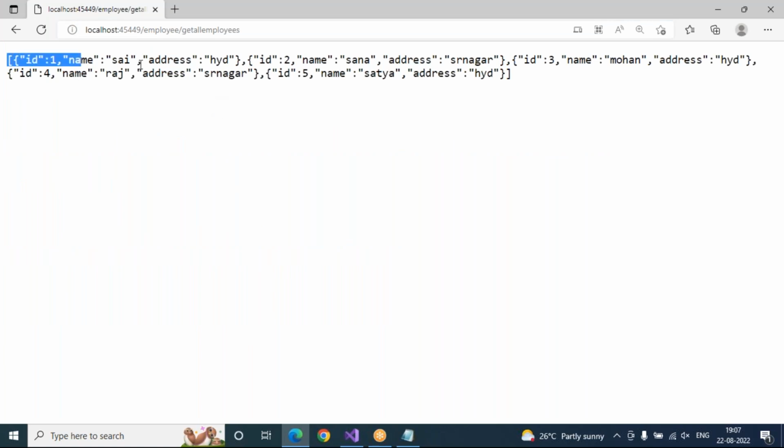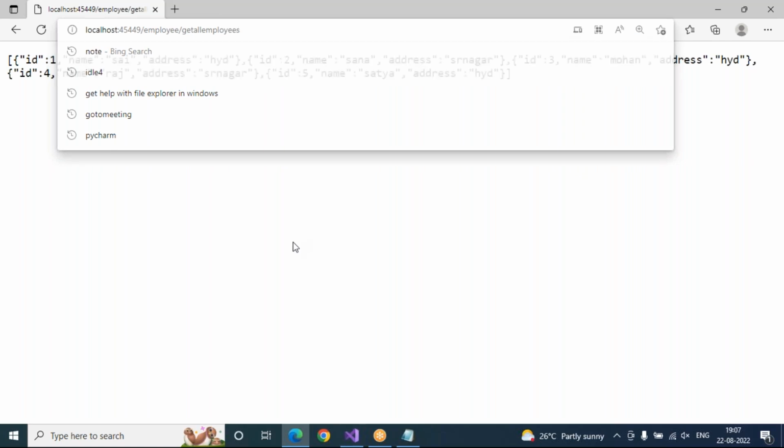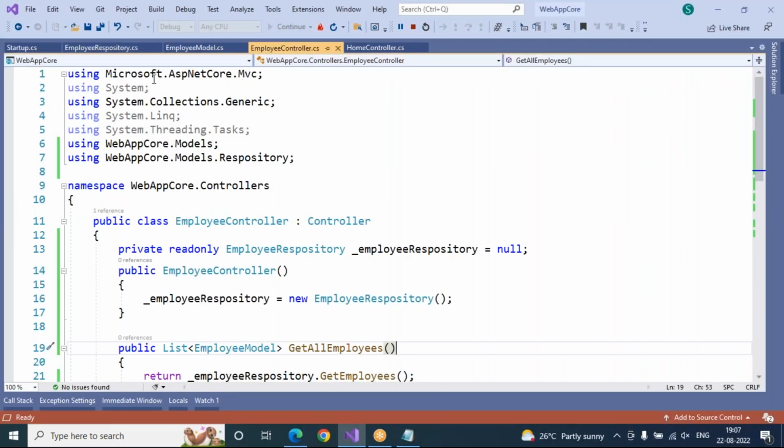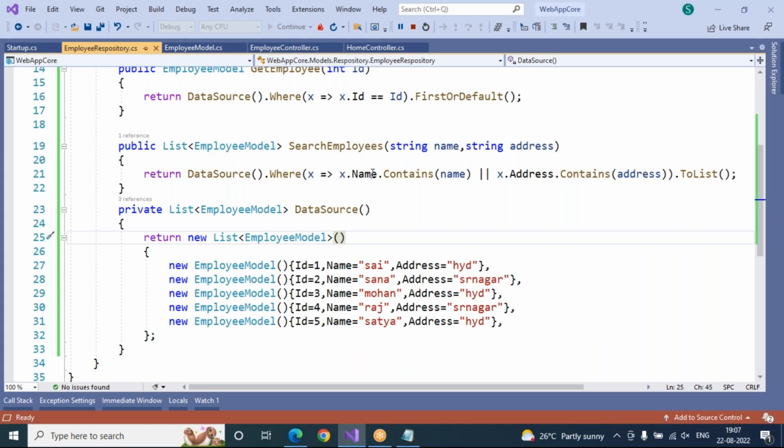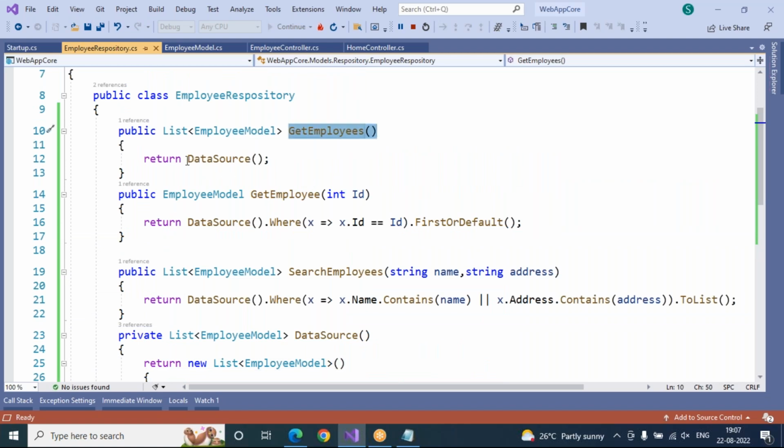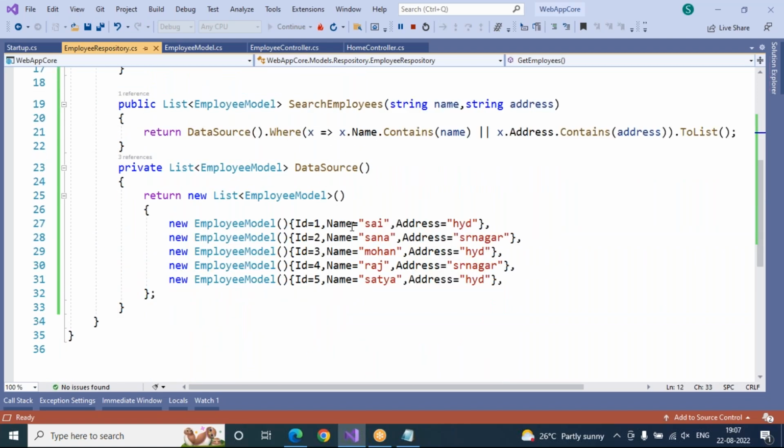In what format actually? This is JSON format. I'll tell you about that later. Now, which method do I want to call again? Get all employees means it will go to the employee repository, and get all employees will return what? The data source. All employees are coming.